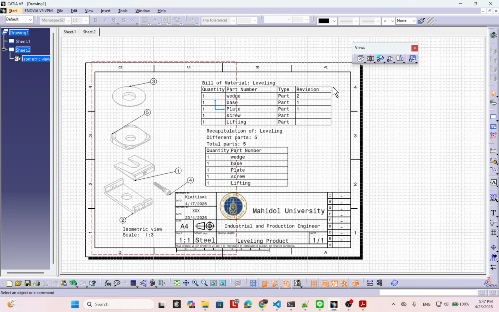You can add the price of this part, because this is a benefit for the purchase department and the inventory, right? Okay, this something is a bill of material. You can do this.